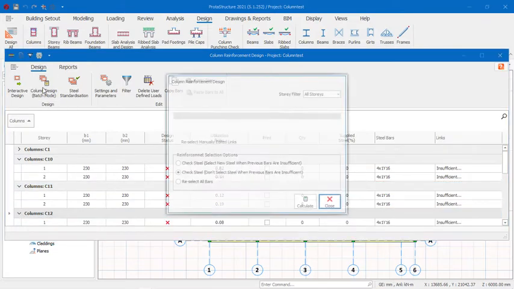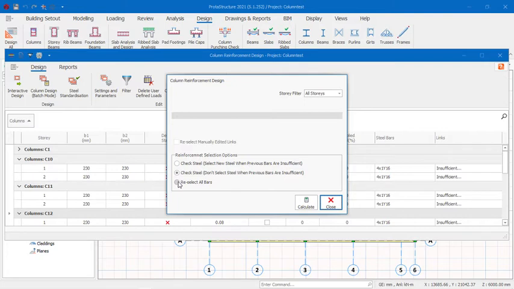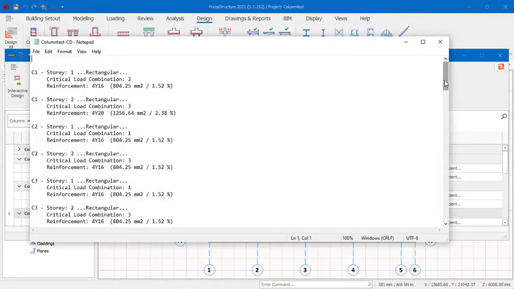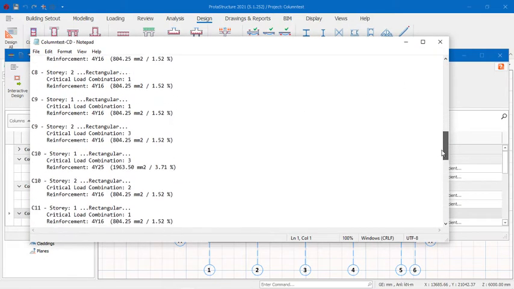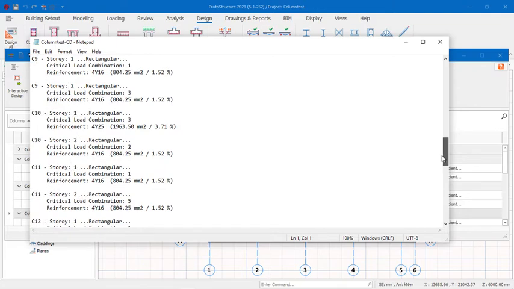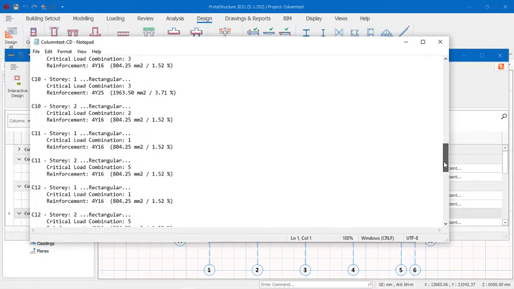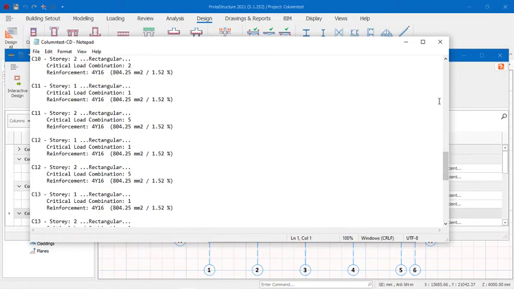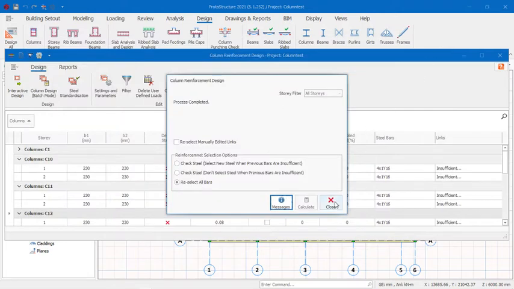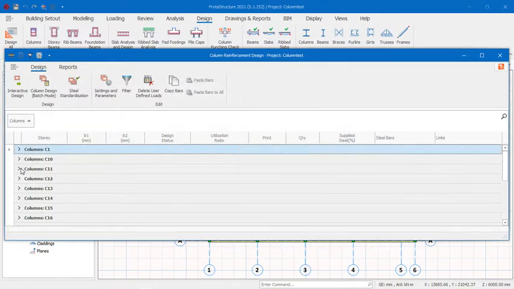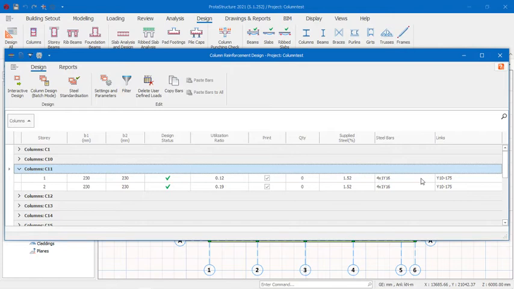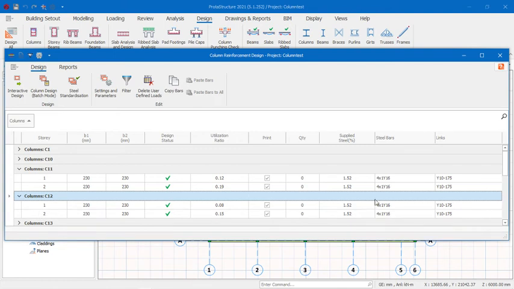Okay, let me design the column and click. Column 1 2 3 4 5 6 10. Okay, 10 is designed, 11 designed, 12 designed. Okay, fine. I think it should be designed now. Okay, you can see that I have my Y16. You can see 16.